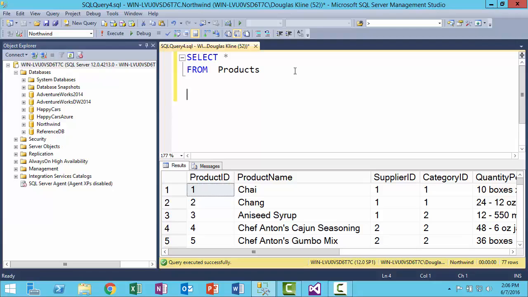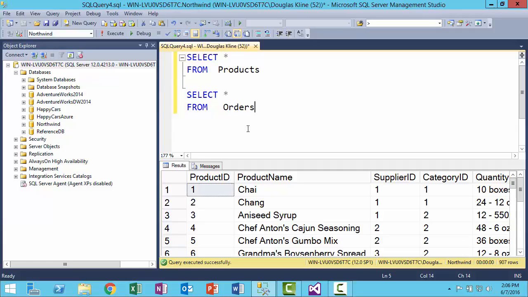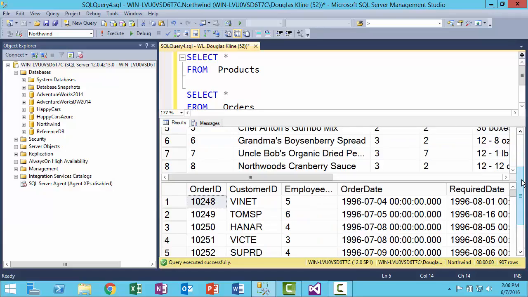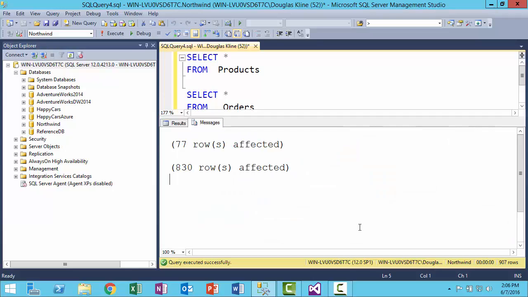Now, another thing that we may want to do is effectively have a script of commands in this query window. And if I have nothing highlighted here and I execute this script, there are actually two statements in that script. And if I look down here at the bottom, I'll find that I actually have two data sets returned. The top data set is from products, the bottom data set is from orders. And if I look at the messages, I actually get some success messages from both of those items.